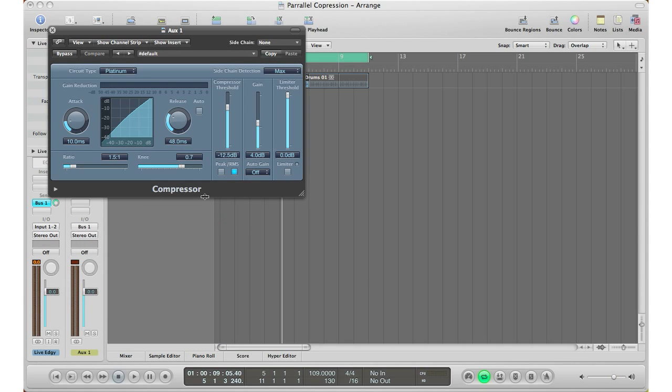Now, what I usually do for parallel compression, these are the settings I roughly start at, and I tweak from there. I'm going to change the circuit type to FET. I'm going to make the attack a little bit slower, just so you get that pumping sound. And the release, I'm going to lower it down, make a little faster release. Let's do it around 34. And let's just make my attack a little faster. And we are going to do the compressor.